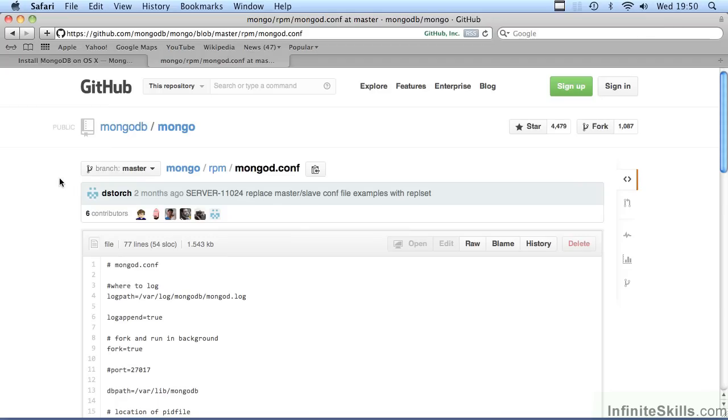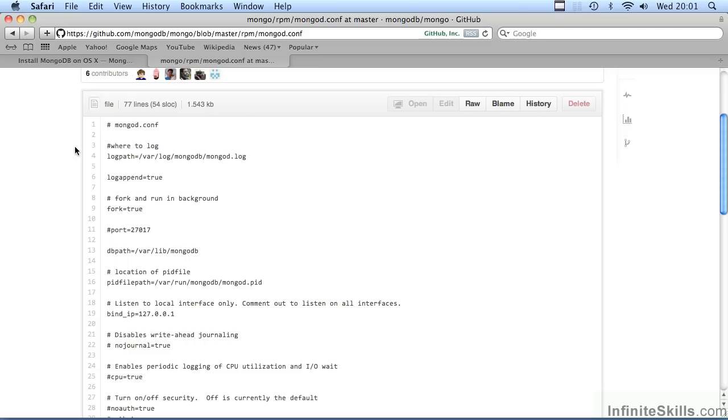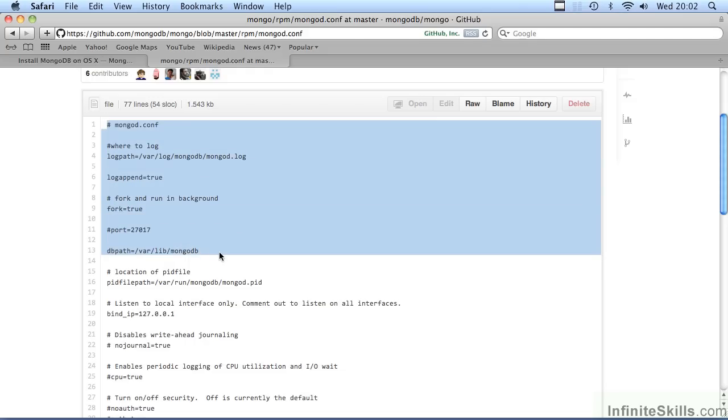Finding an example of the mongod.conf file is a very useful thing. You can find this at github.com by typing in the URL that you see on the screen. Most of the directives are commented out and are also not necessary for our purposes. What we can do is copy the appropriate commands, in this case, all the way down to dbpath.